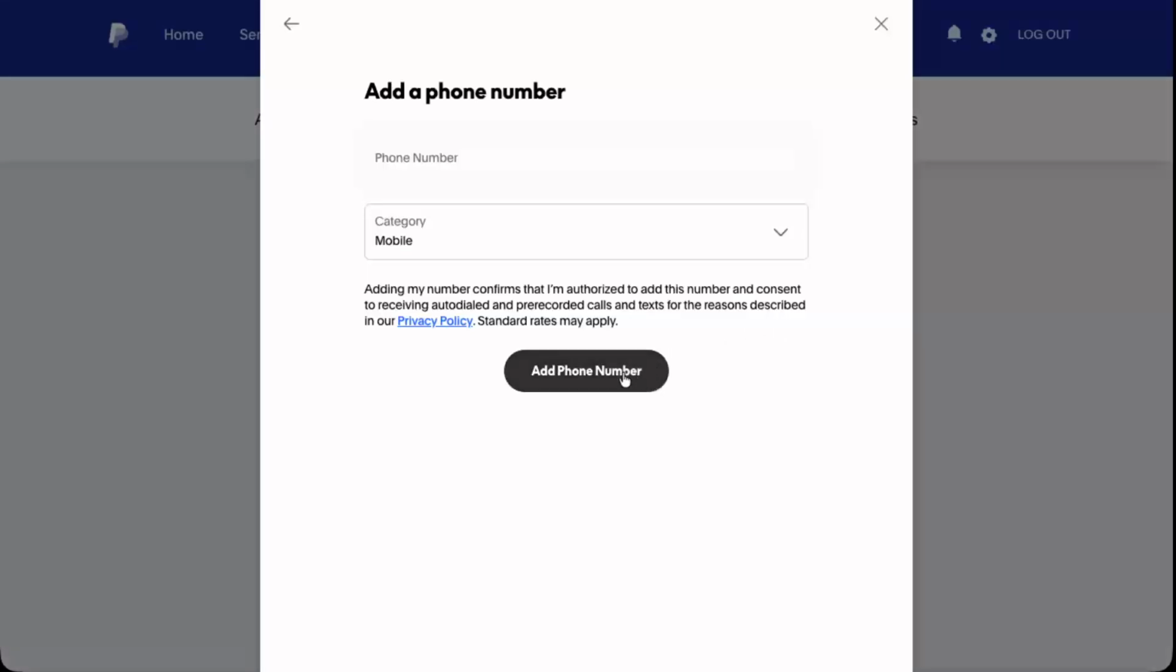phone. Once you've entered the number and selected the type, look for the button that says Add Phone Number and click it. PayPal will save this new number to your account. You might be asked to confirm it through a code sent to that phone, so follow any on-screen instructions if that appears. After the number has been successfully added, you'll see it listed with your other phone numbers.